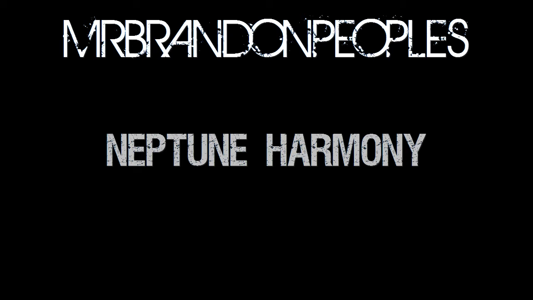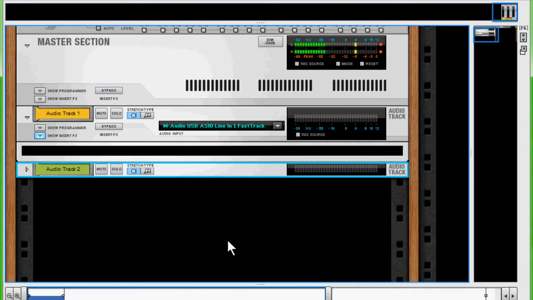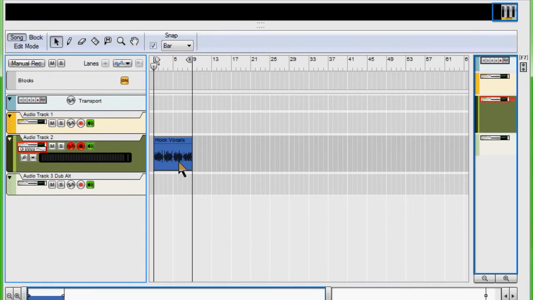All right, we're going to do some vocal effects using the Neptune, creating a harmony with a single vocal line. First thing you're going to need to do is open up an audio track and keep it blank. Open up a second audio track, and that's where we're going to put our vocals. I have vocals from Josh Mobley and Blackjack demo song.